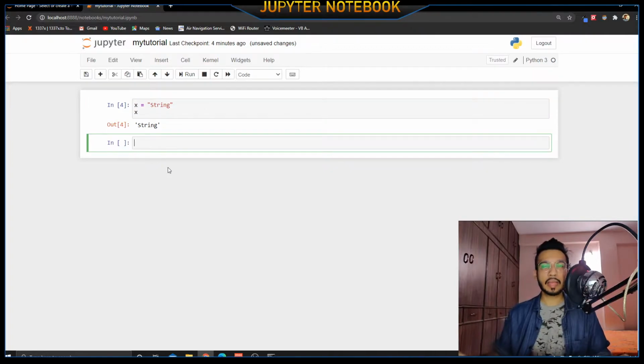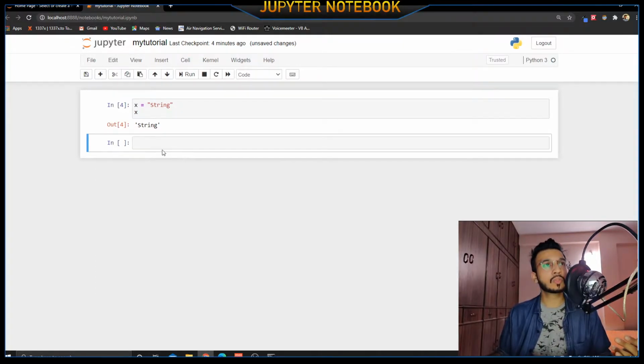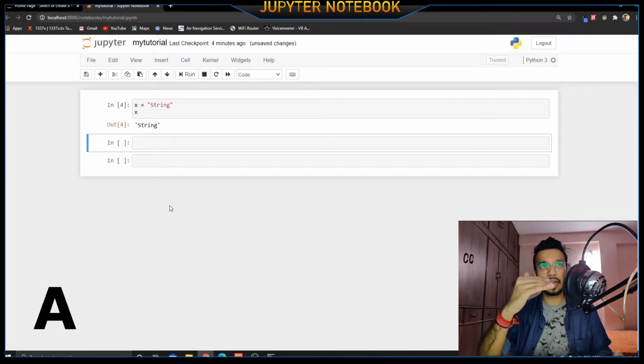So the next command would be entering a cell below. So how do you enter a cell below and above it? You could pretty much go to your edit button and you can add a cell, but we have to do it the shortcut way. So you have to basically go to the command view. You see that this is blue in color. It means that we are already in the command view. So right now you have to just press the key A, and this will create the cell above it.